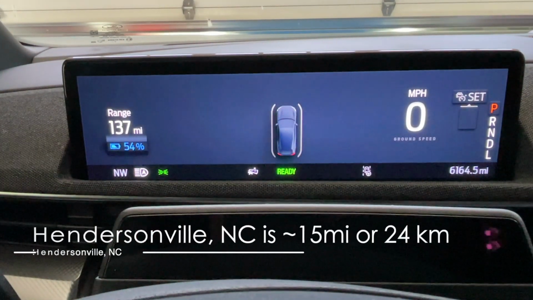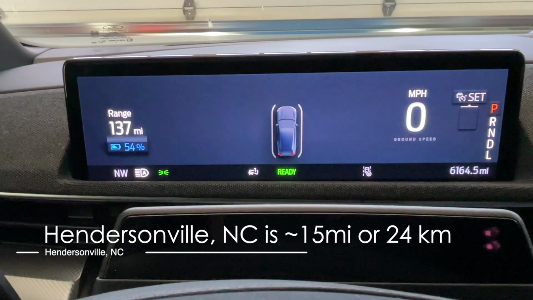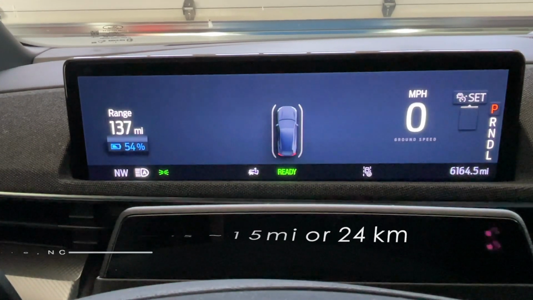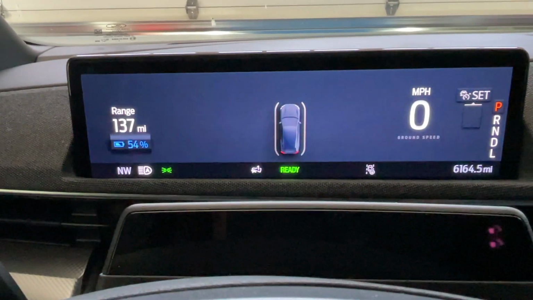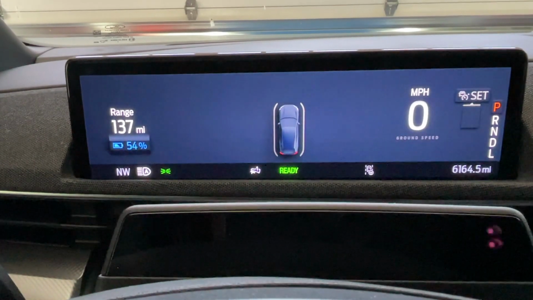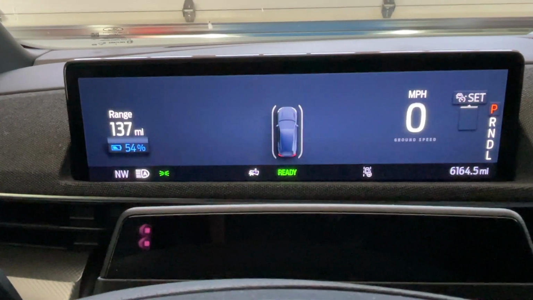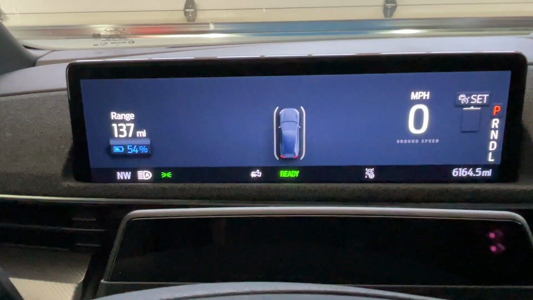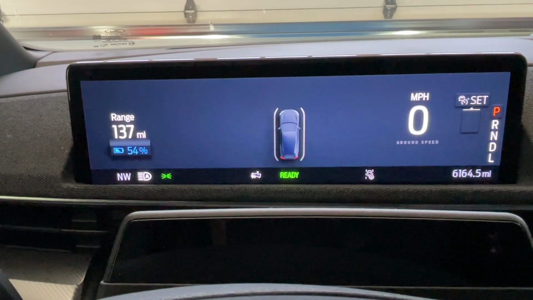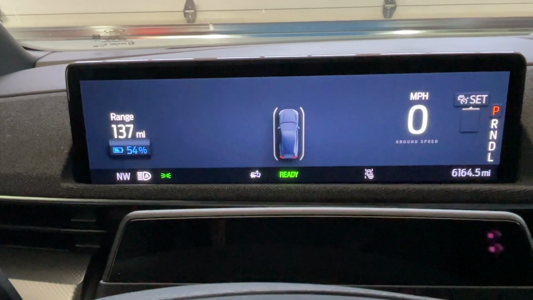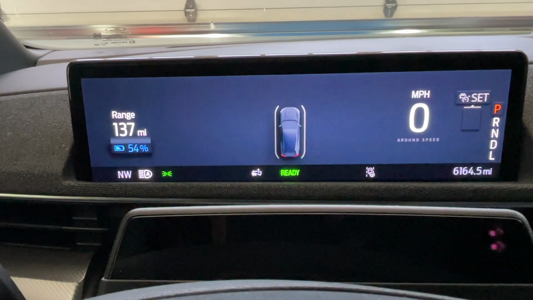We'll go up the highway all the way to Hendersonville. It's about 15 miles away. We'll run the lane keeping the entire way and let's just see how well it does. My experience is it does a good job. It's not Tesla autopilot, but it does a good job at lane keeping as long as you have your hand on the wheel. So let's go take a drive now.